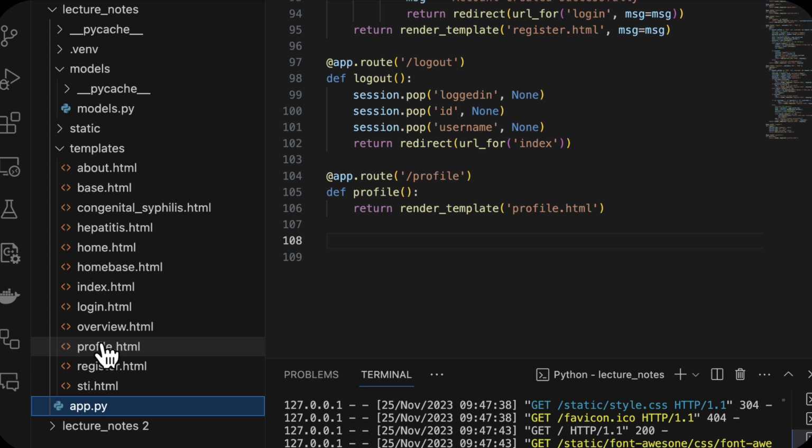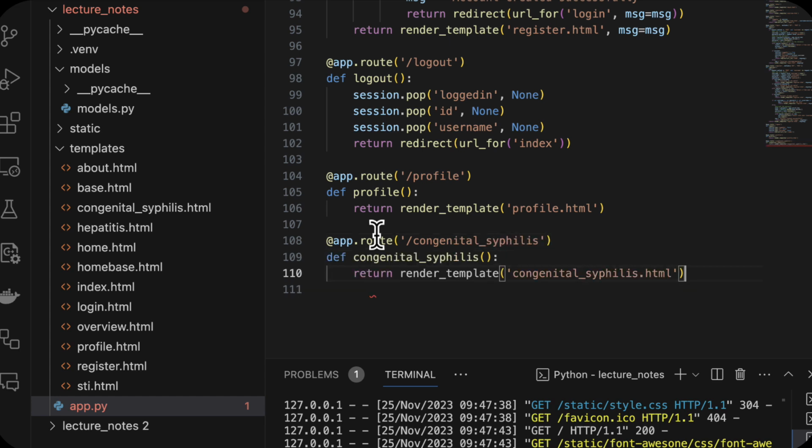We have hepatitis and STI. So I'll create those routes so that we don't have problems. We have the route for congenital syphilis, and we have dev congenital syphilis, and we want to render that template. We also have one for hepatitis, and we want to be able to just render that template for hepatitis.